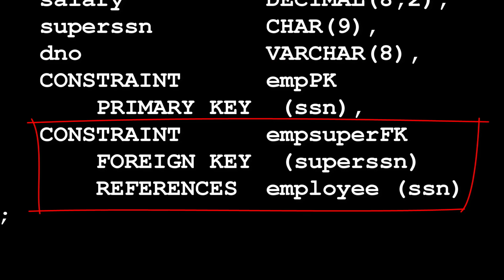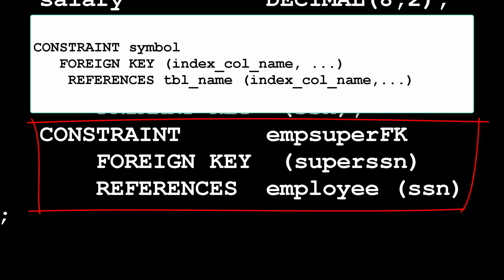Now let's go ahead and look at the foreign key clause. We're going to look at its syntax first. We have a constraint with a symbol, foreign key. The index column name is the name in this table that's the foreign key. Then we have the keyword references, the table we're pointing to, and the primary key of the table we're pointing to. The symbol will be something similar to what you did when you created the ERDs. I normally try to have the abbreviation of both tables followed by the capital letters FK.